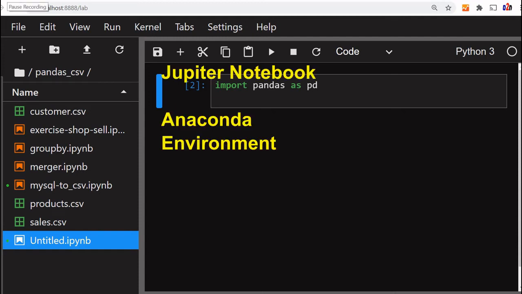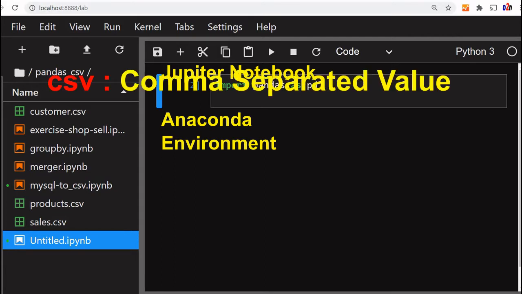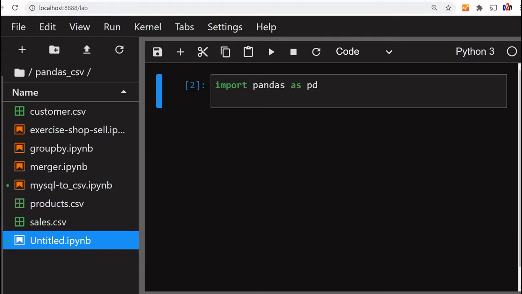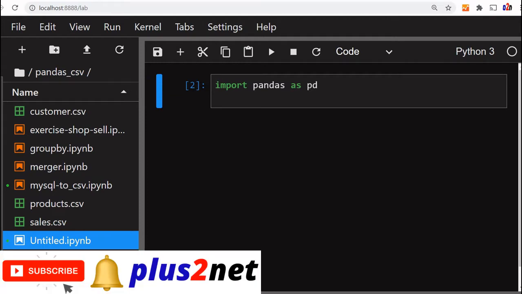Hi friends, we'll learn how to use a Pandas data frame to create a CSV file. These CSV files are used for data exchange between two different programs or across platforms. Comma separated value, or CSV, files have high utility. So now let's learn how we can save a data frame as a CSV file.